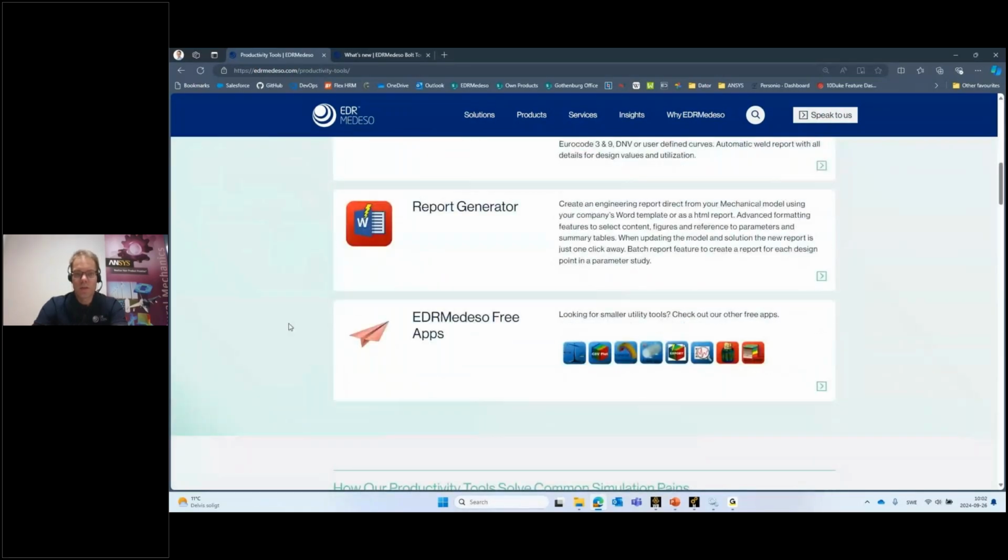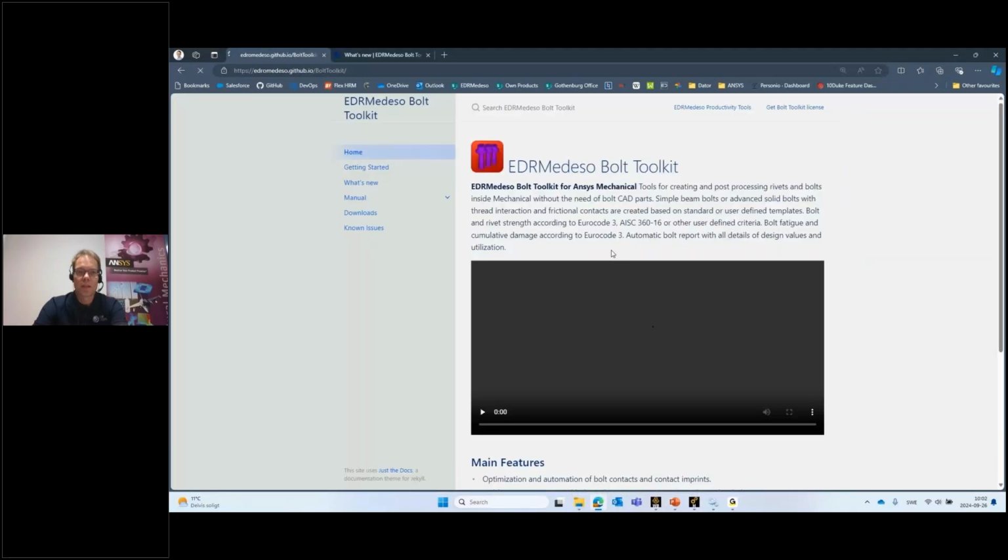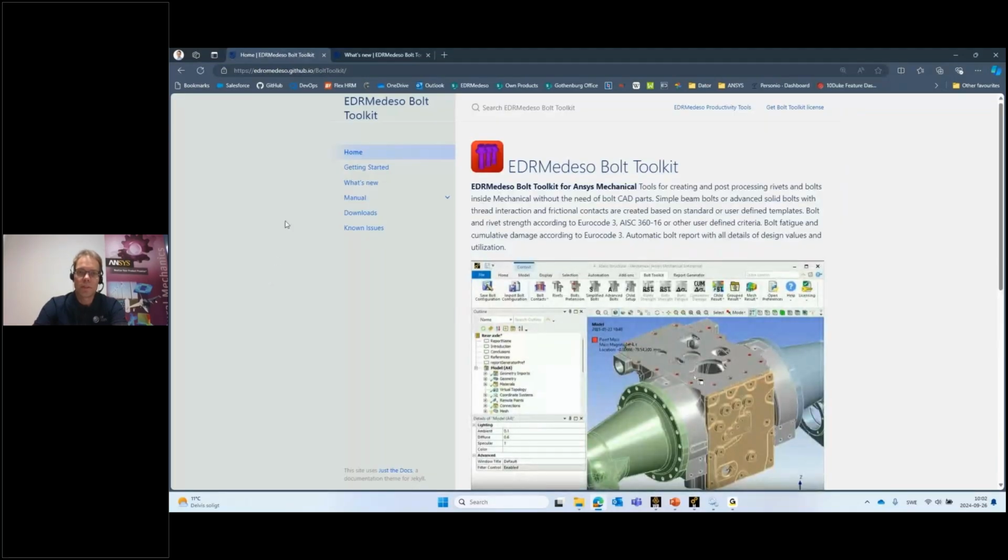Also good to know is our free apps, popular, free to use, and you find all the information directly from this homepage on our GitHub documentation pages. So here you can already find a lot of questions and answers about the features and functions, and I will get back to this.